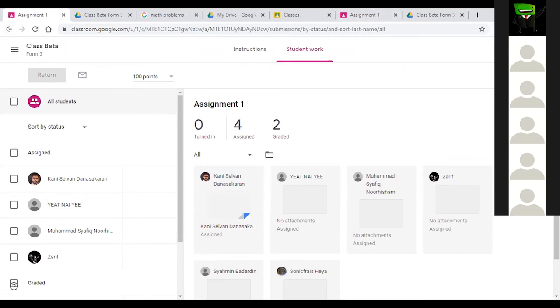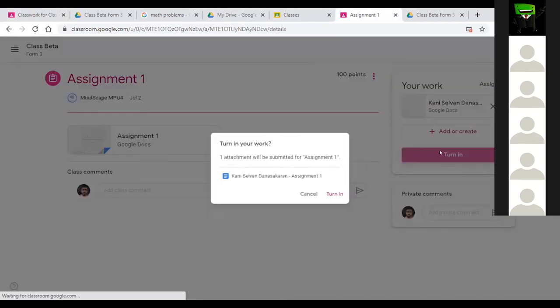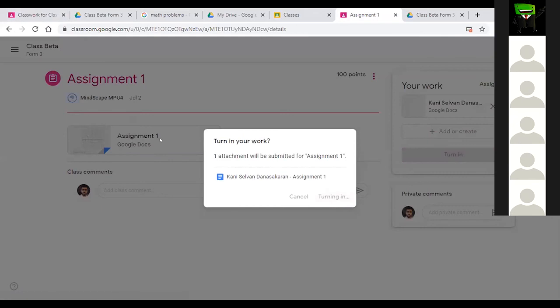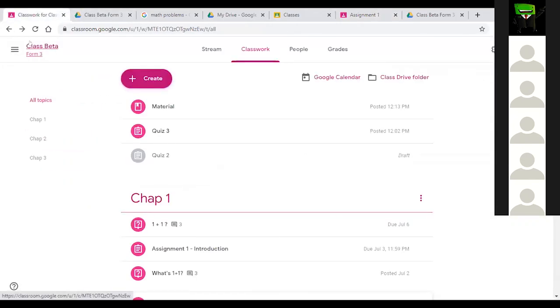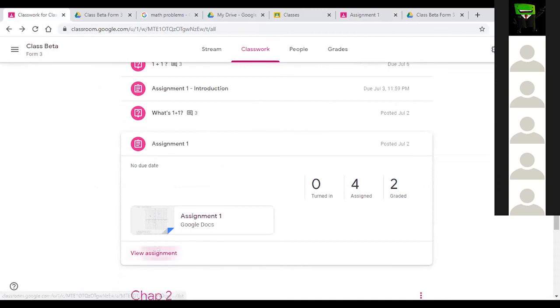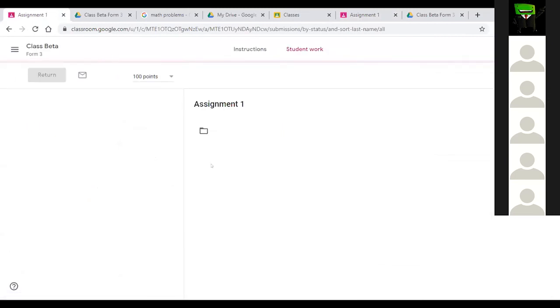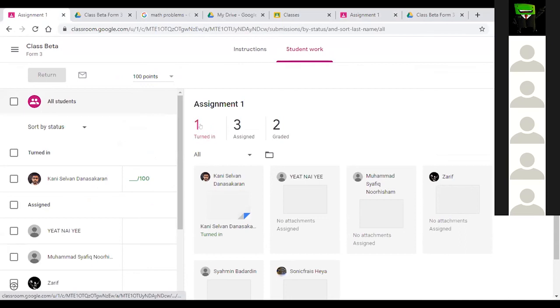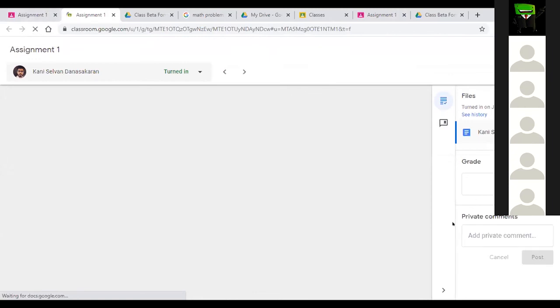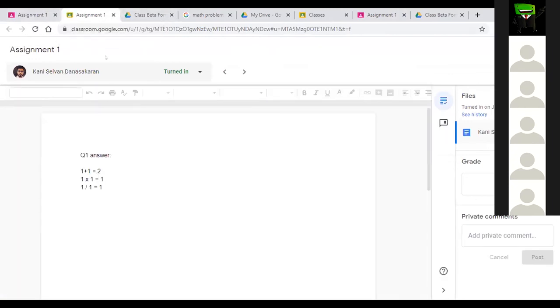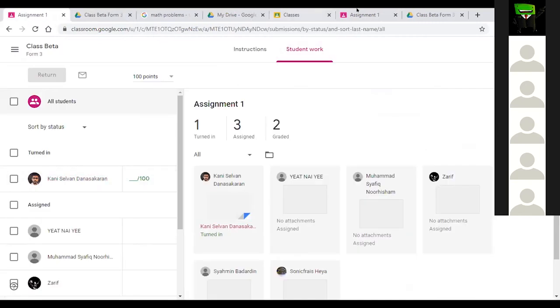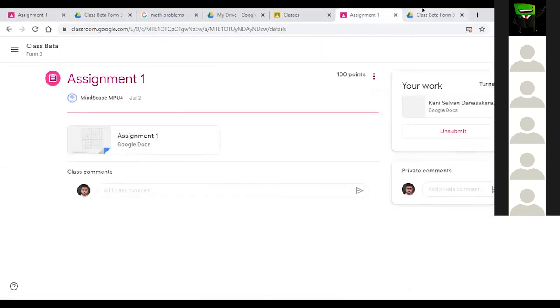All right, let's say they submit, turn in. And Mrs. Teacher, can we see or not? Now, assignment 1, right? So let's see the assignment. Am I clicking on the wrong assignment? Oh, yes, correct assignment. So you can see turned in assignment. The teacher can just open the document and grade, as I explained just now. Okay, so that's how, as a student, they can submit the assignment.